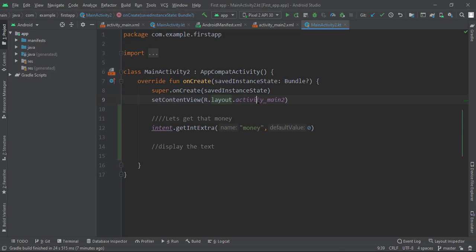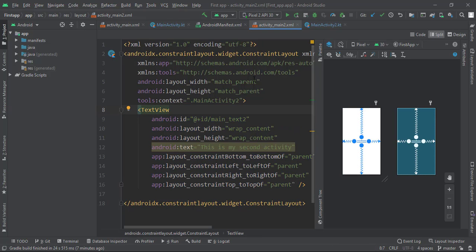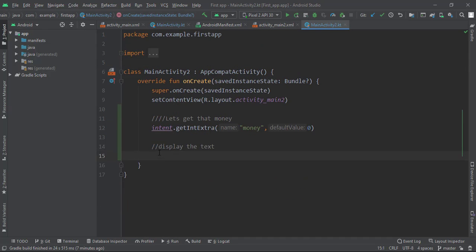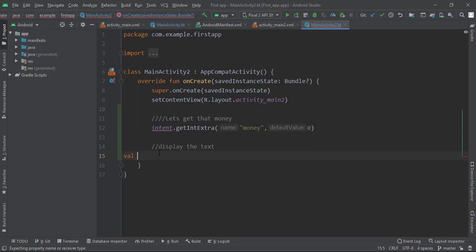So activity 2 main, we want to go here. We want to wire up main activity 2 to this text view. So the idea of this is main text 2. So let's go in here and let's make a value. And this is just our text view. Okay, so we can just say it's our display.